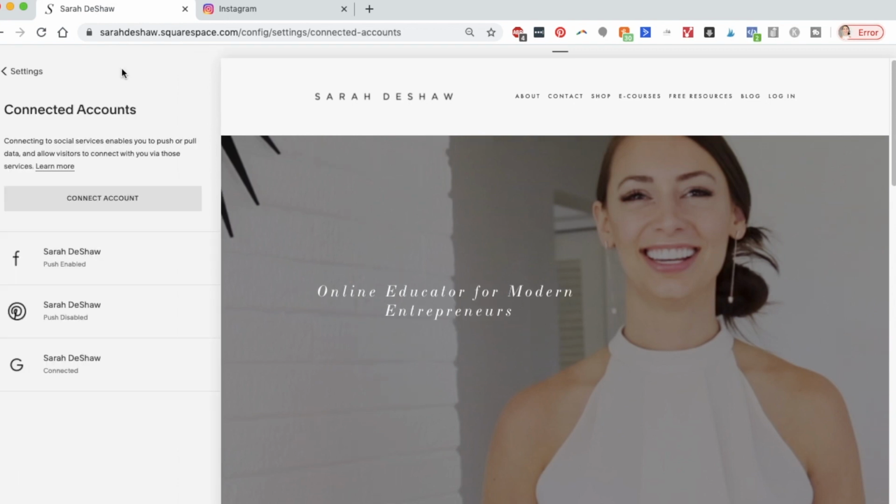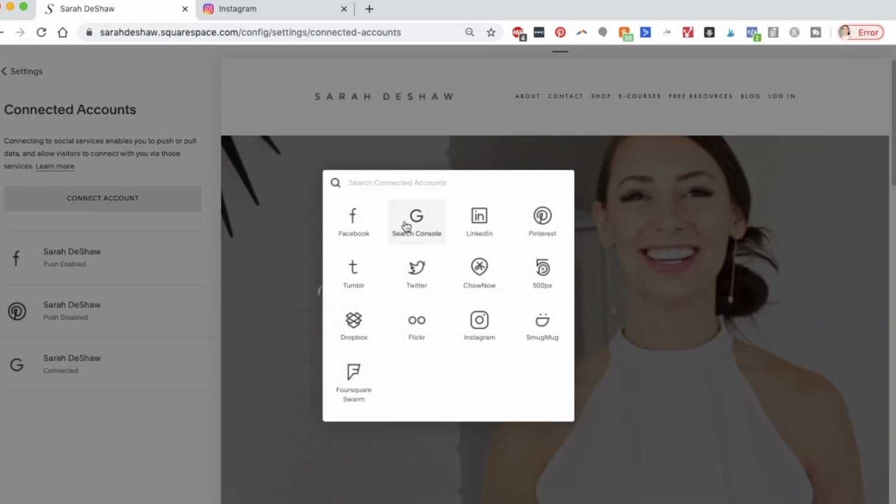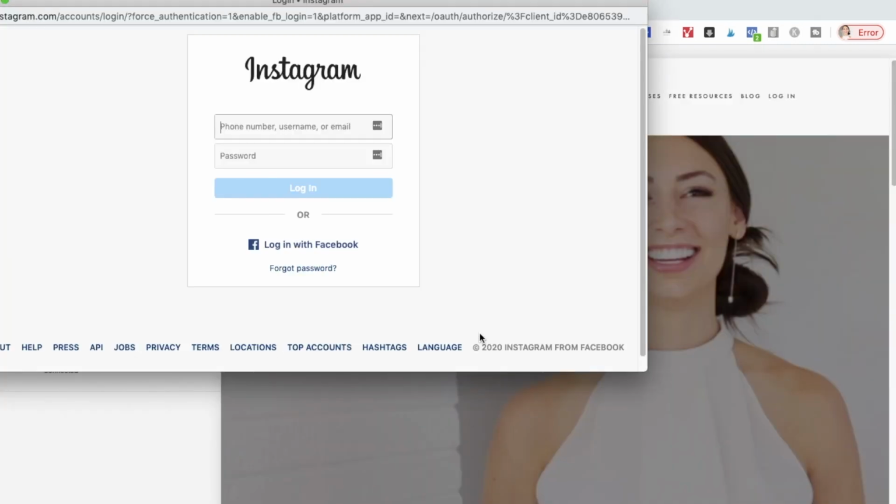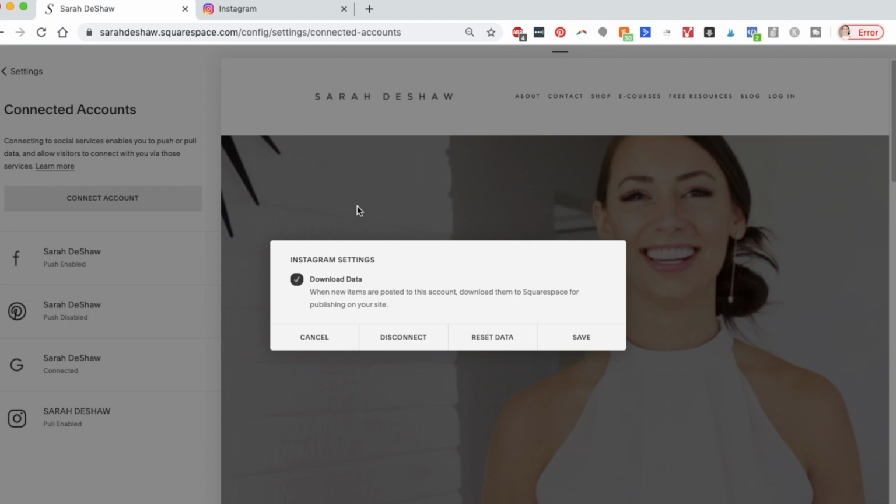Next, click on connect account and select Instagram. Then go ahead and log in. And finally, if you want your feed to be updated automatically on Squarespace, make sure to check the download data button right here. Then click save.